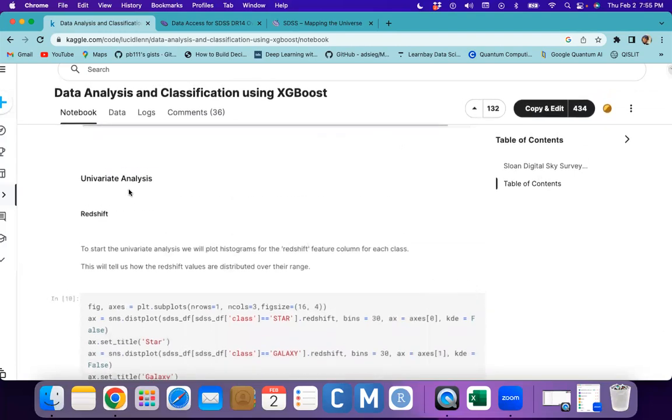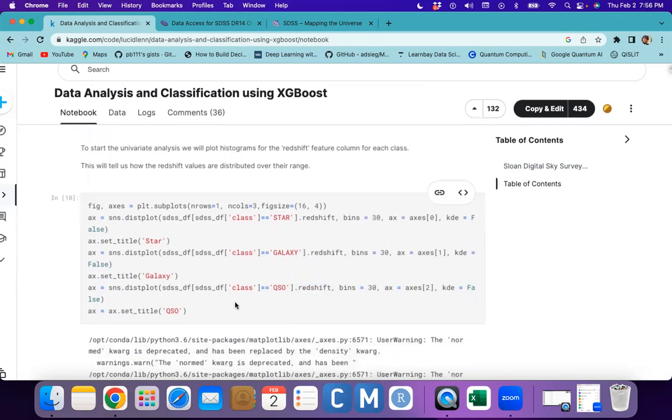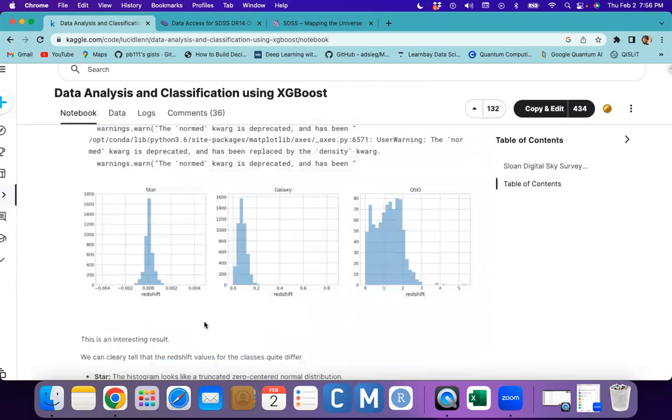The first thing is univariate analysis, in the sense that we take one variable and observe what the data is telling us. I have the class star, the class galaxy, and the class QSO, and I want to see how the redshift behaves for the stars, for the galaxies, and for the QSOs. For that we are going to use a dist plot, in the sense a density plot. We are plotting the density plot.